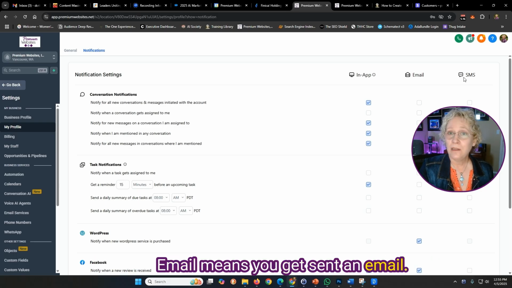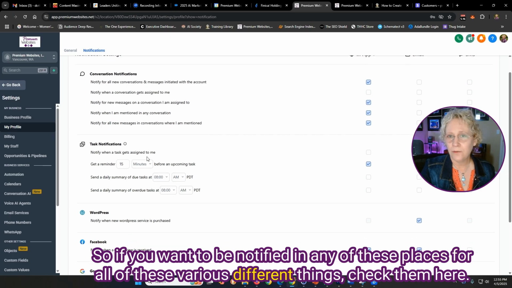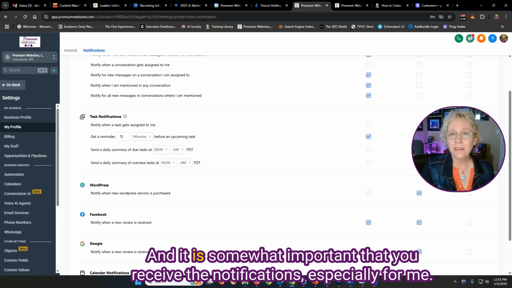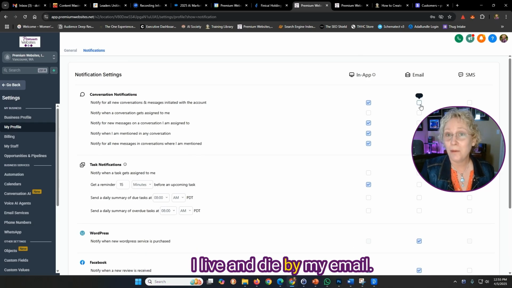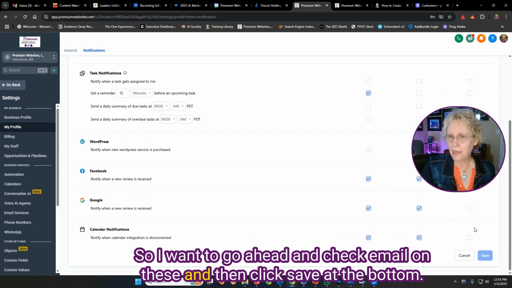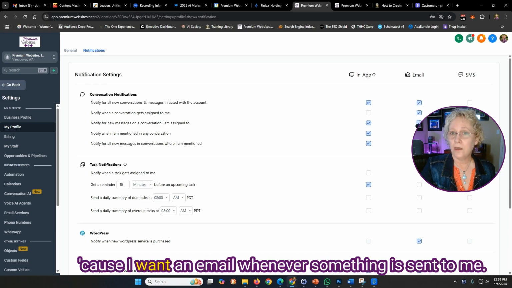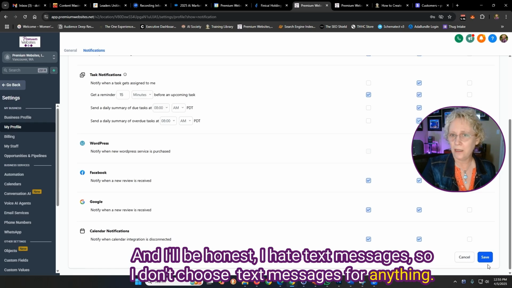Email means you get sent an email, and SMS, you're sent a text. So if you want to be notified in any of these places for all of these various different things, check them here. Otherwise, you're not going to get your notifications. And it is somewhat important that you receive the notifications, especially for me. I live and die by my email. So I want to go ahead and check email on these and then click save at the bottom. So I'll go ahead and do that because I want an email whenever something is sent to me. And I'll be honest, I hate text messages, so I don't choose text messages for anything.